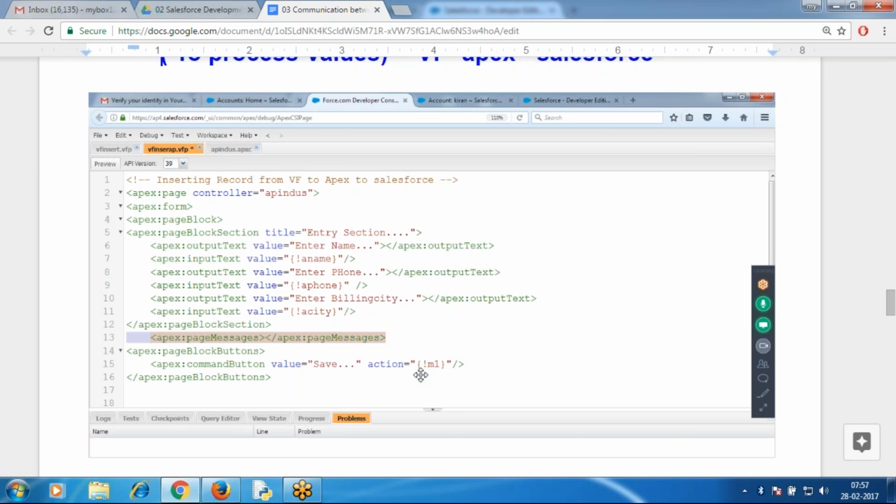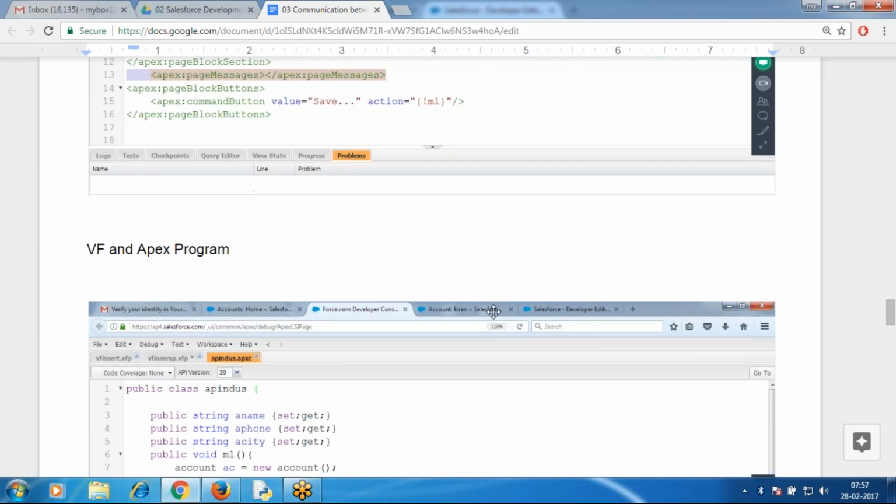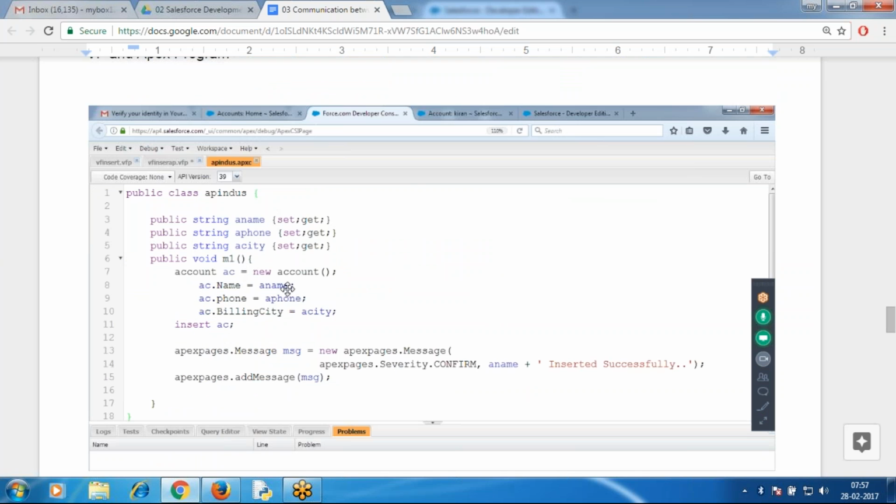So first analyze the page. Analyze how you want to design the page, how you have to take inputs, where you want to display the messages and what method you have to place. Then the account object you created. For every object it creates a class: Employee object, account object, contacts. And with every object, ac dot means you'll get the list of field names automatically.